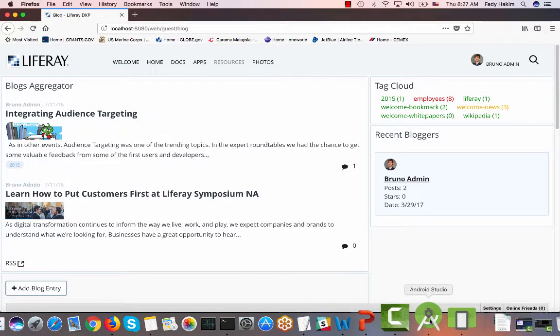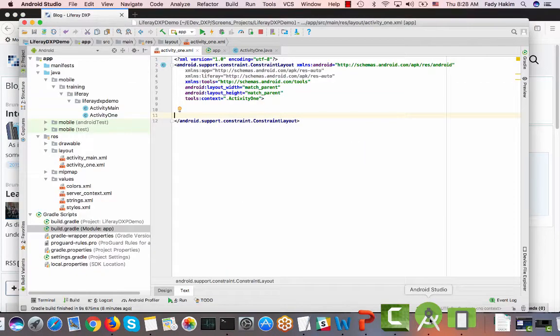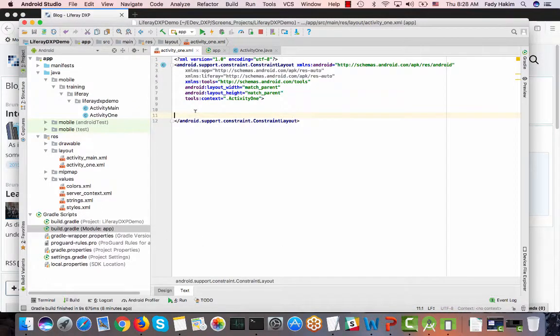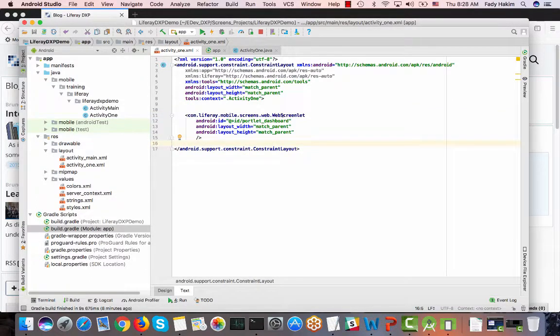Going back to my developer studio, the first thing I would like to do here is to add the Web Screenlet code. You can see here, all I need to do is call the Web Screenlet, and then the next step is to make my application listen to the triggers coming from this Web Screenlet and render the correct URL on this screen.